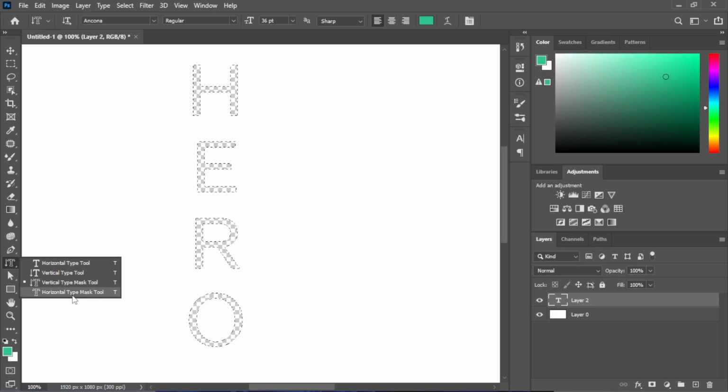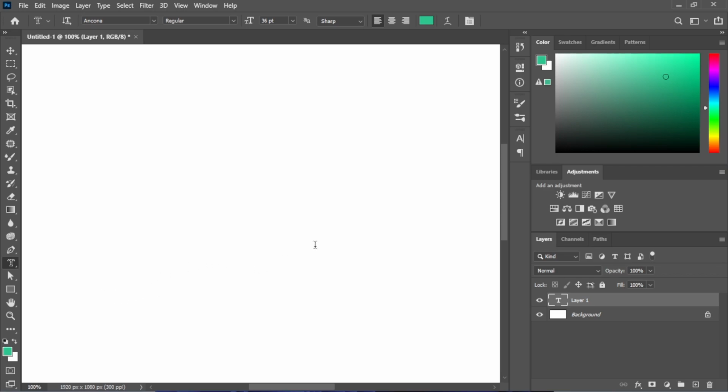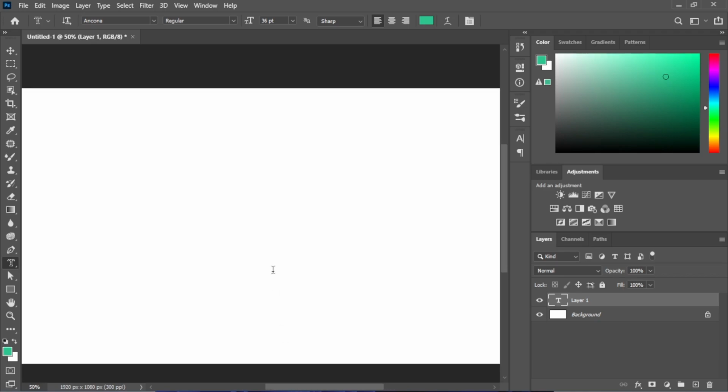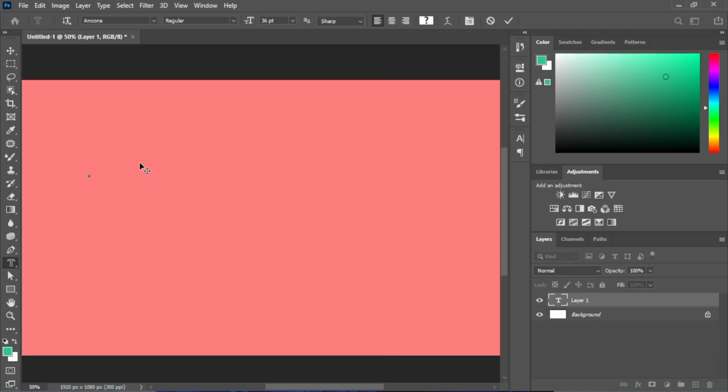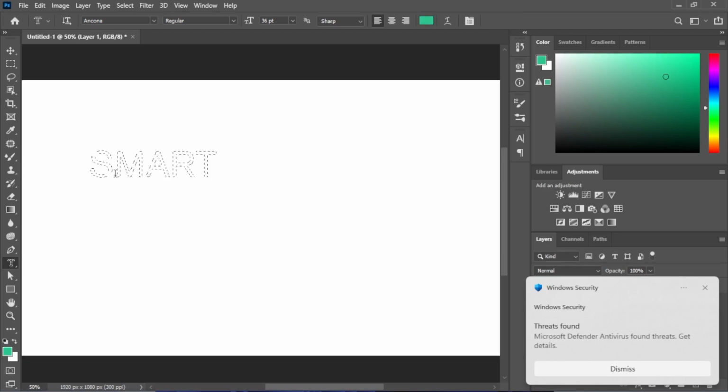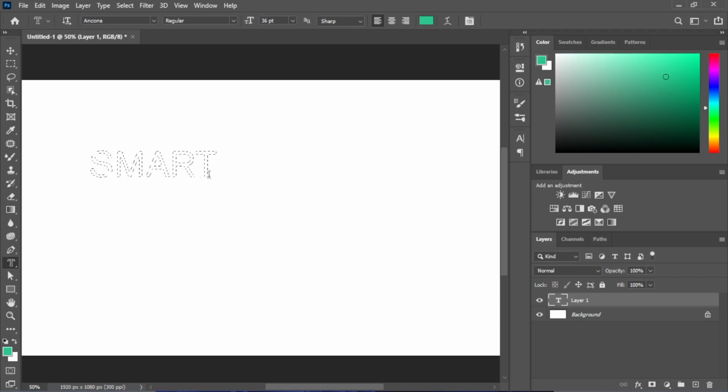So let's try the other one, which is the horizontal type mask tool. Let me write smart again. By hitting enter, it makes this text turn into a selection. And just as I said, by coming back to my background, I should be able to delete this very portion of the selection.